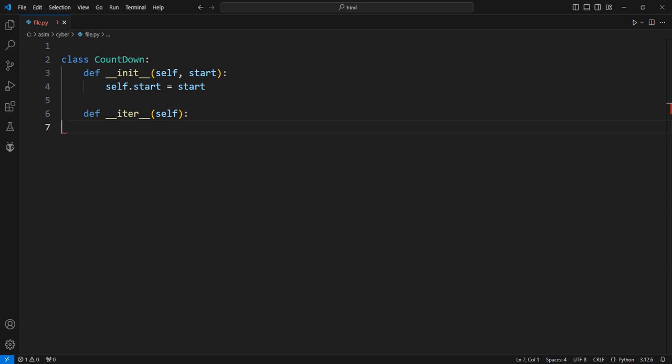The iter method makes the object iterable. In Python, for an object to be used in a loop, like in a for loop, it needs an iter method. In this case, we return self, meaning the object itself is the iterator.